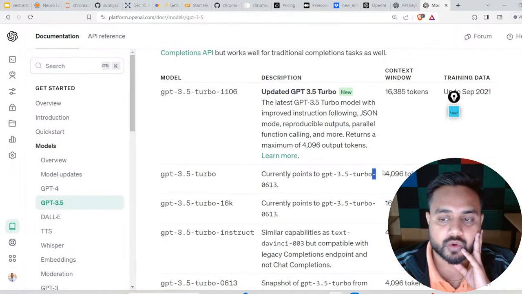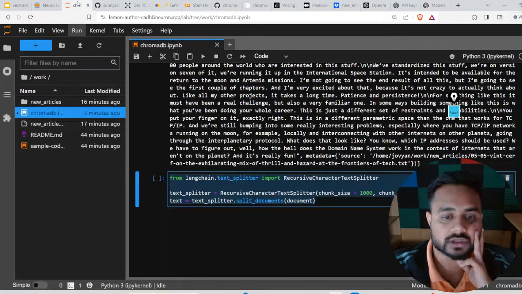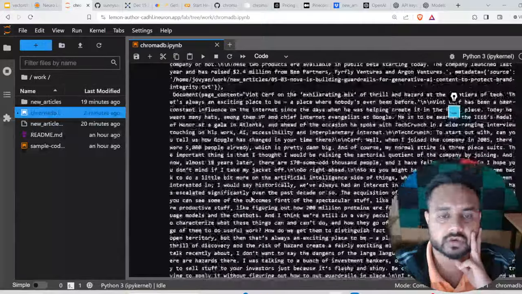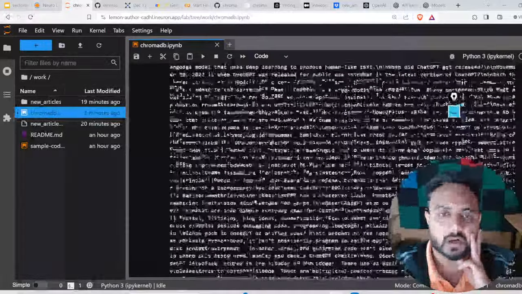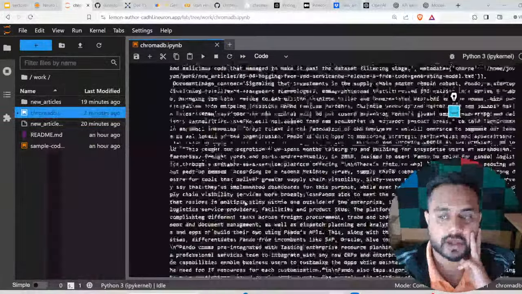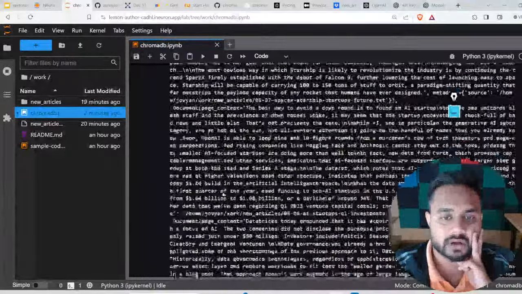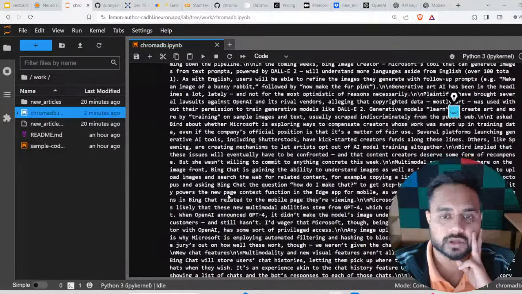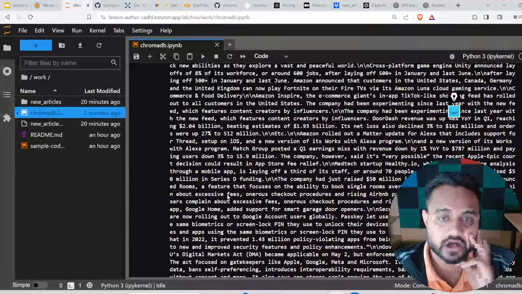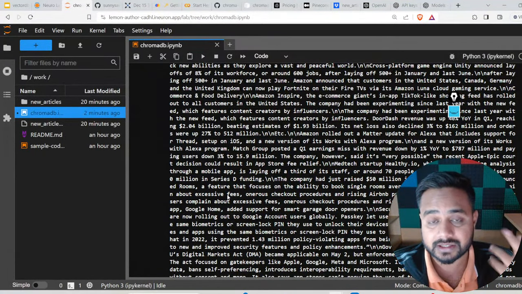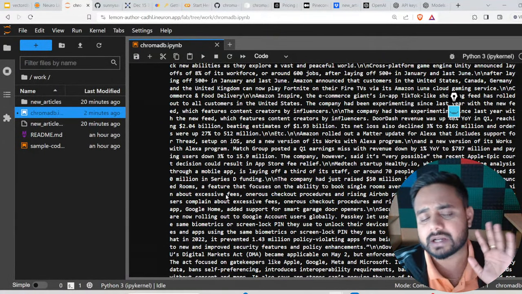Now tell me guys, what is the token limit here? The token limit is 4096, right? And if you look into your data, so this is your data. Now just look into this particular data. Here, guys, there are so many tokens, so many words. If you calculate the words, definitely it's going to exceed 4000, right?